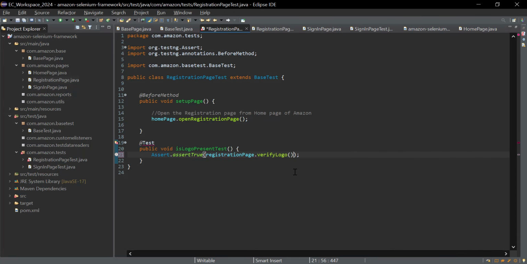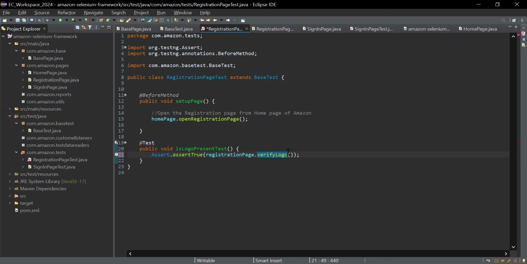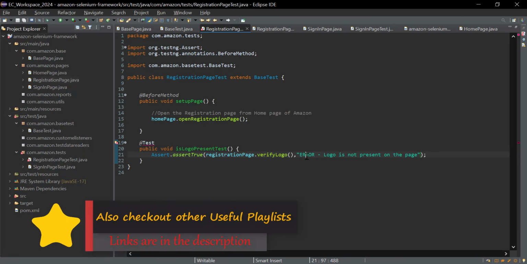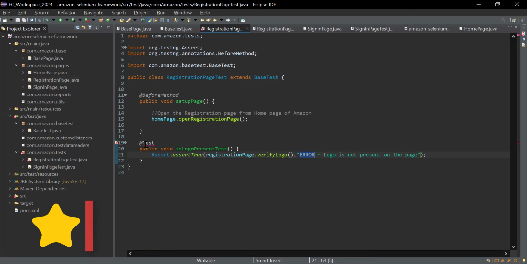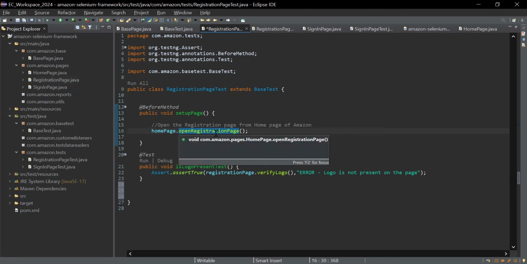So just call the verifyLogo. This method is going to return true or false, so that I am going to assert here. If it is true, only then this test will pass. If the logo is not present, that method will return false, and this assertion will fail. So in case the assertion fails, I can add some error over here. This kind of error we can show: logo is not present, in case this assertion fails. So import this from the TestNG package. So this is our first test case, and this will start after the user navigated to the registration page.